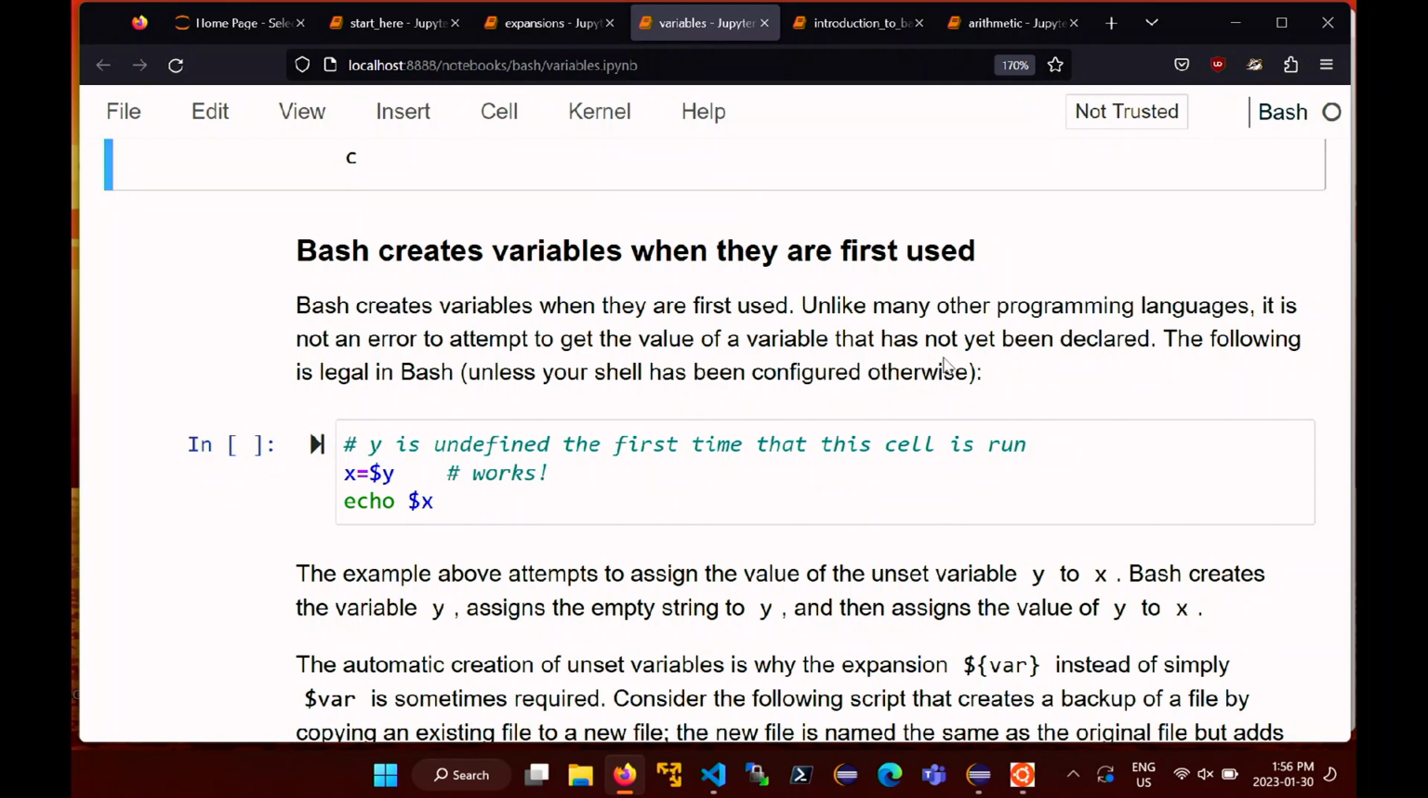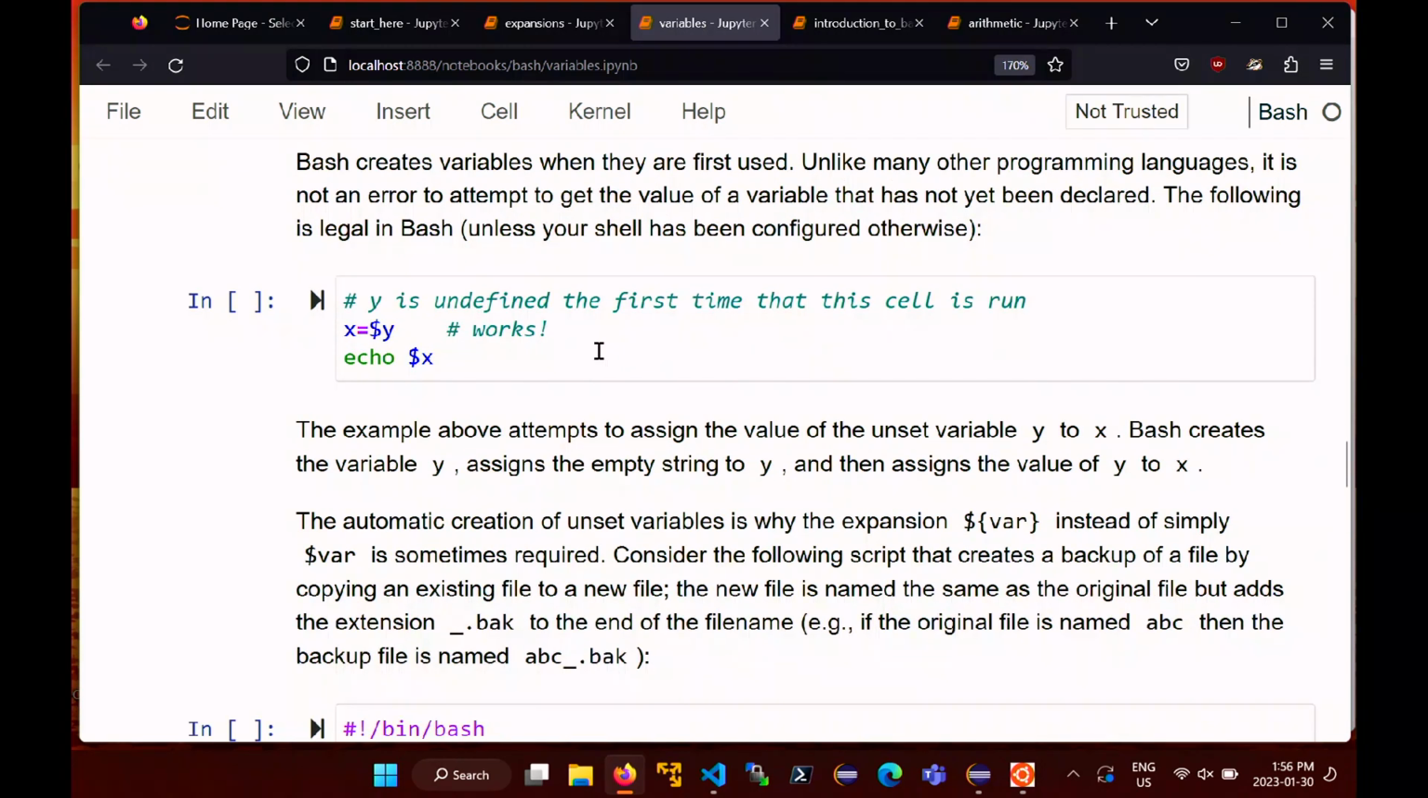Okay, so bash creates a variable when you first use it, and it doesn't matter where you use it, which is crazy, but that's the way it works. Unlike other programming languages, it's not an error to use a variable before it's been declared. So the following is legal. There is a way to configure your shell so it's not legal, but by default, your shell is configured so that this works.